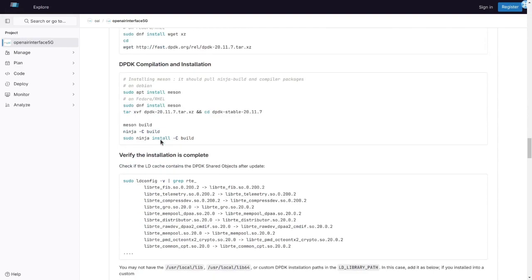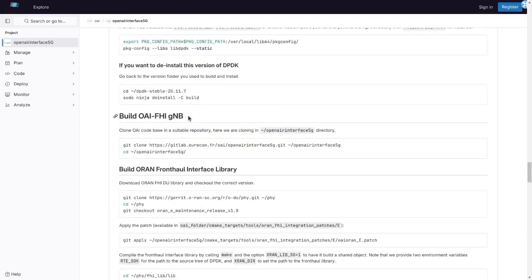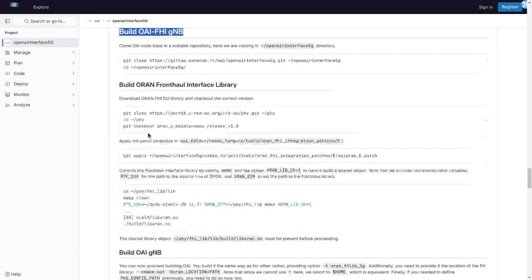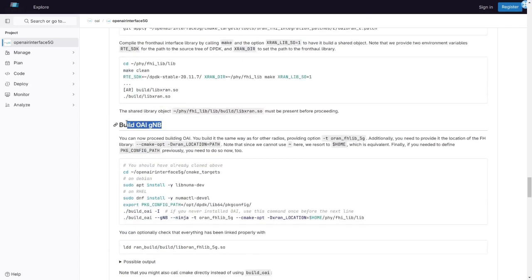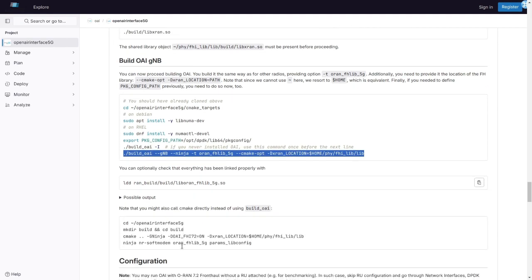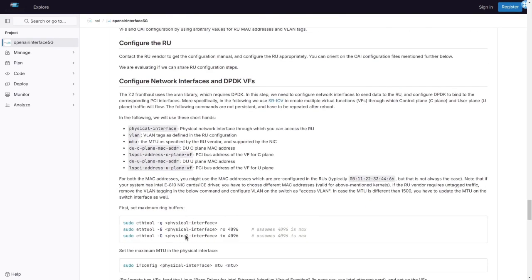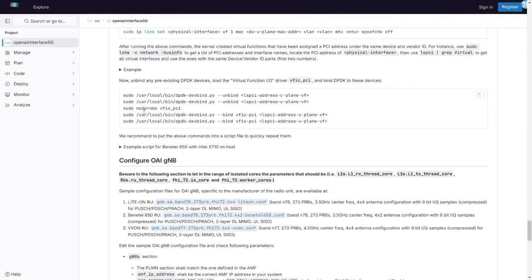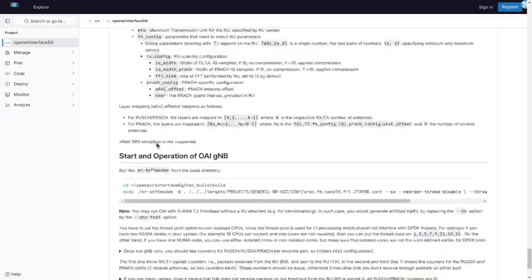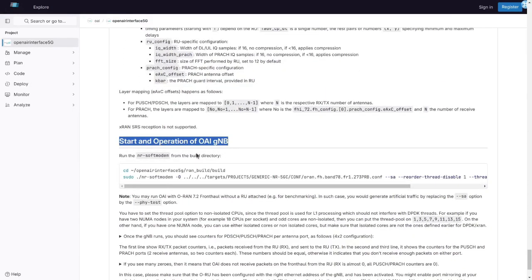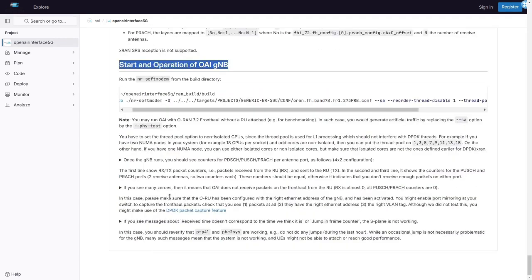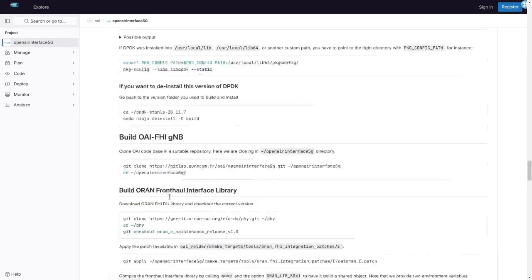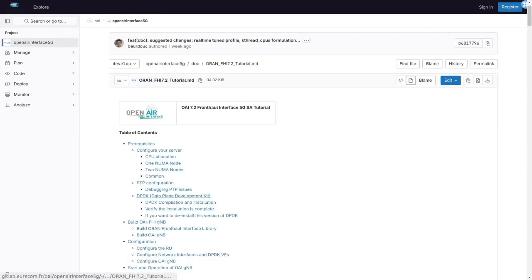If you go down, another important configuration to be followed is building the OAI FHI gNB. Specifically, for building the OAI gNB, we will be using the command that is given at the bottom. If you further go down, you can see the configuration of network interfaces and creation of virtual functions using DPDK. After all this, you can finally move to the section which starts and operates the OAI gNB. So now let's move over to the terminal.